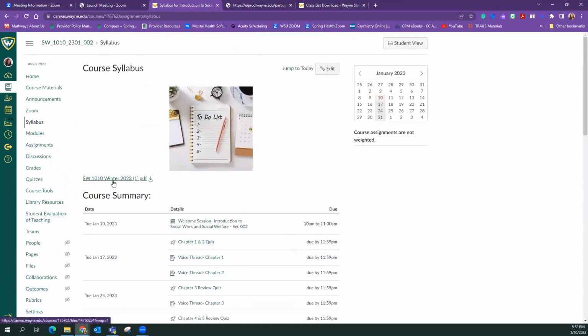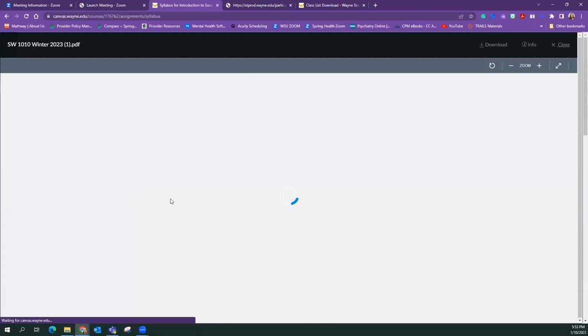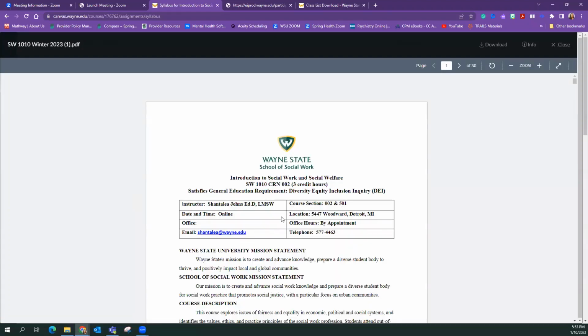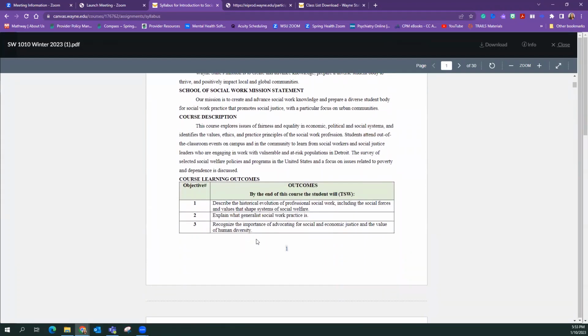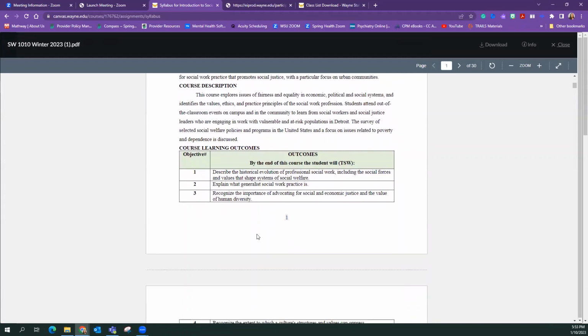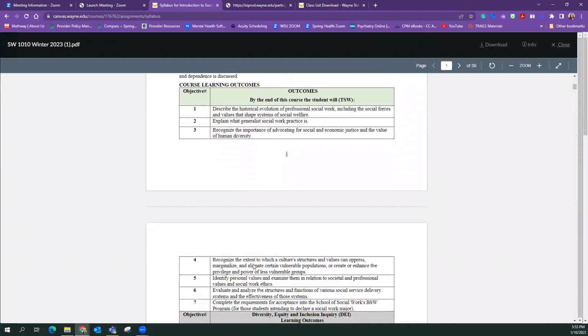The actual syllabus for our course, which I'll just summarize, essentially outlines our course. For those who are new to college, the syllabus outlines who I am, what the mission of our school is, the description of the class, and the learning outcomes. Learning outcomes simply mean that by the end of the semester, you should be able to do these things. That's what learning outcomes are.